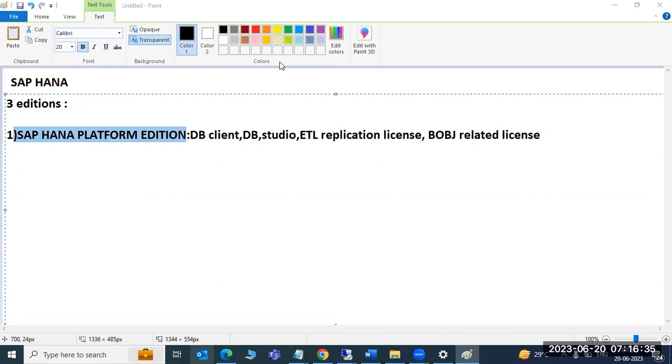Do we need to first purchase the HANA license with the hardware, or do we need to pay with the hardware? And S4HANA comes with which edition? S4HANA is different; that is an SAP application. Now we are talking about the HANA database.